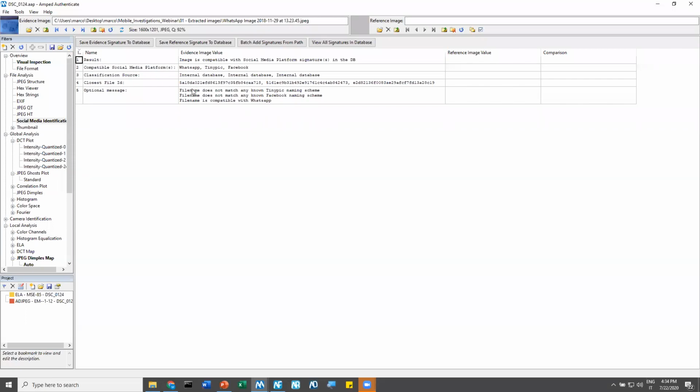And you can see that there is also a file name analysis function, which tells us that this file name here, well, this one was easy to guess actually, is compatible with WhatsApp and not with the typical TinyPic or Facebook naming scheme.